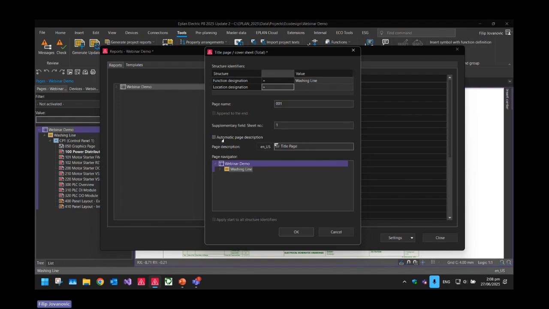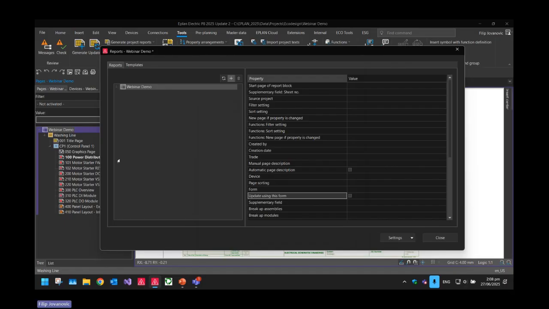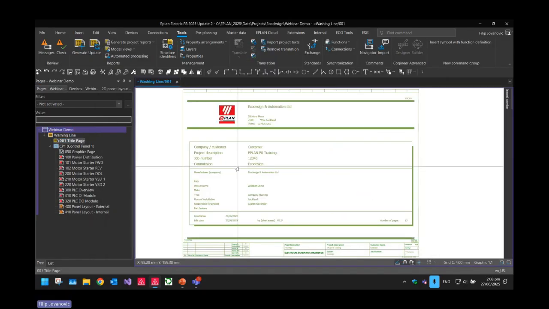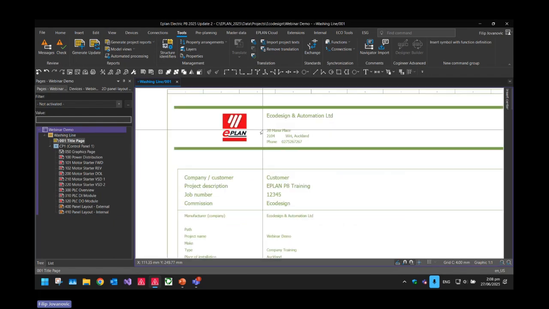And then I can choose, do I want to have an automatic page description or do I want to type it in manually? So I'll keep it manual, gives me more control. And when you're happy with all of this, you can just click OK. And you can see it generated my page. So let's just have a look at what we did. Yeah, I can see everything.